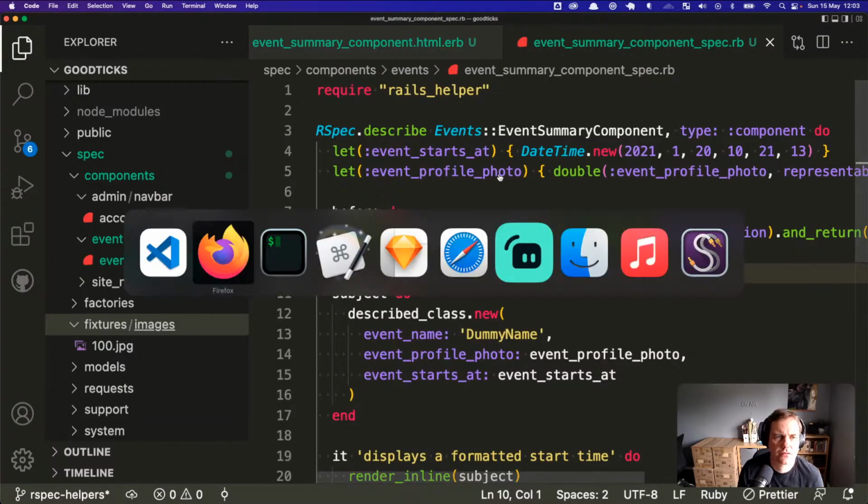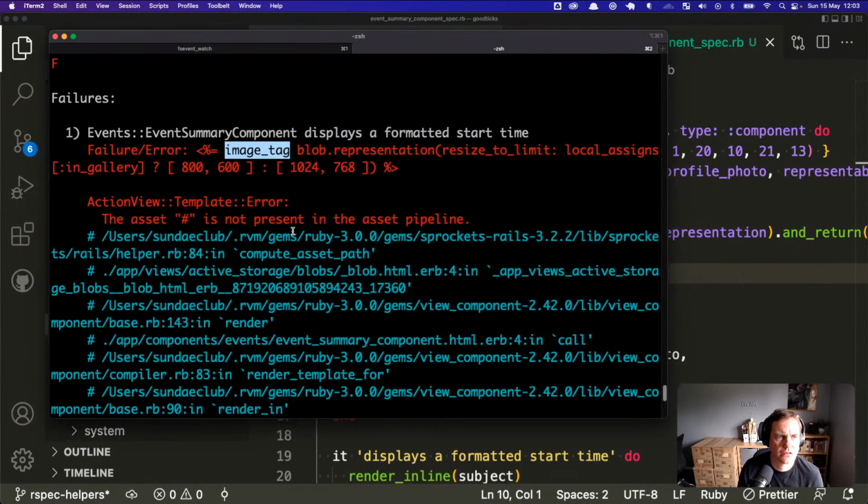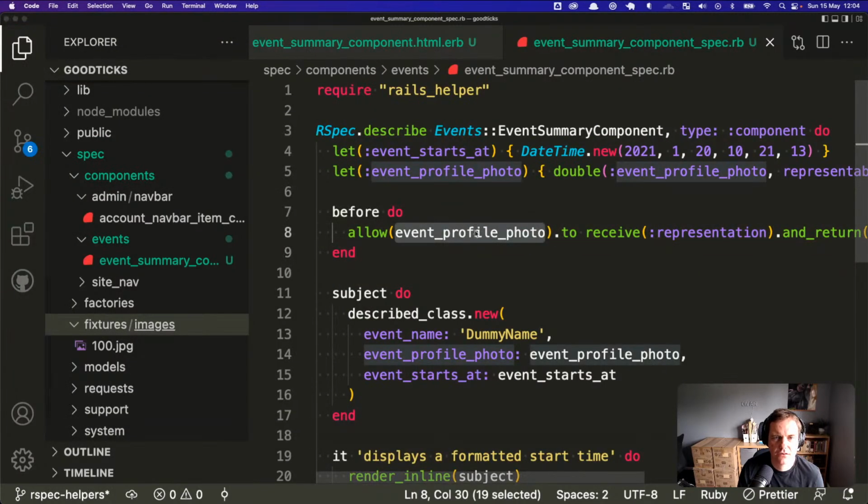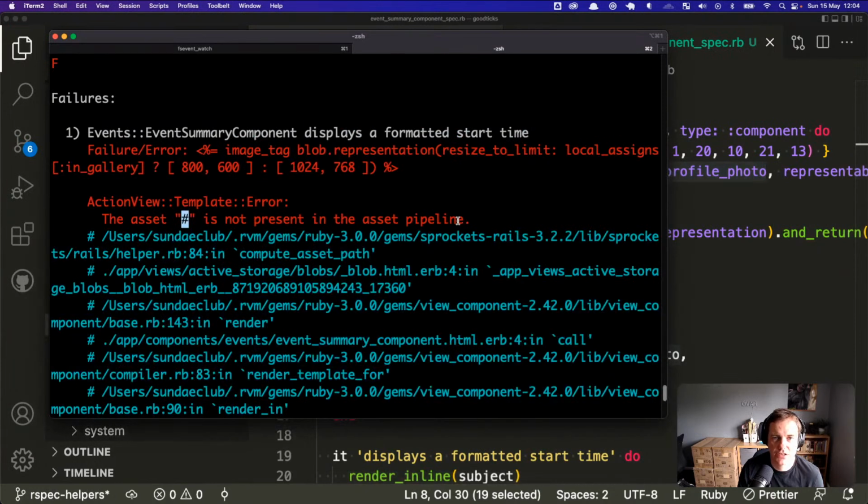Okay, let's just think that through for a second. So action view template error, the asset. So that's correct, that's what is happening. It's saying, take your active storage thing, get representation, and what you get back is the thing, and it passes that to image tag. What we are saying is we don't care about the image tag. We actually just want that to not do anything.